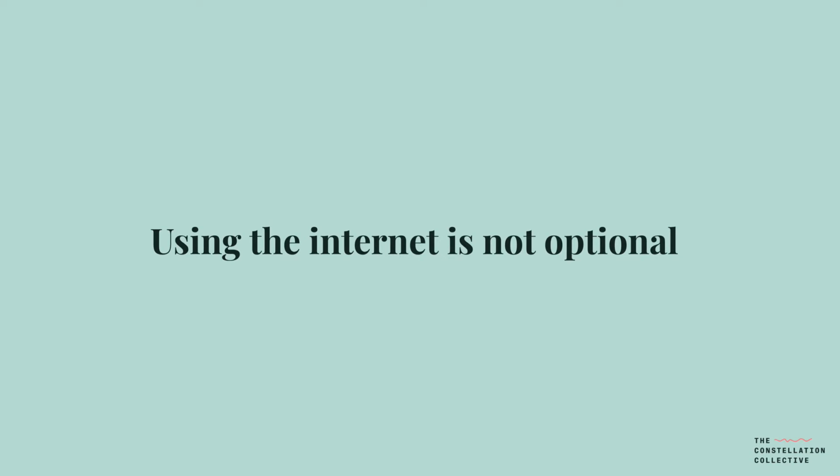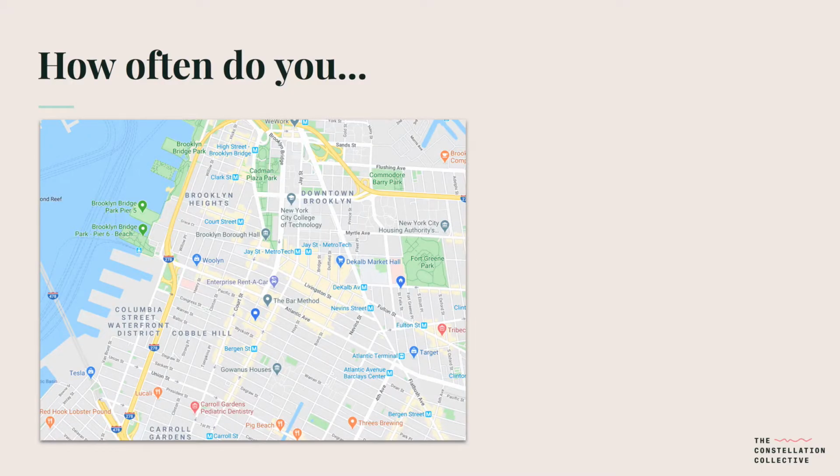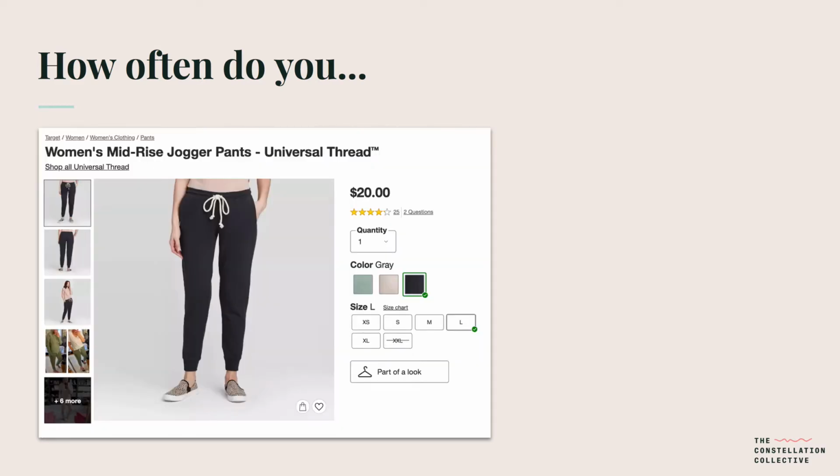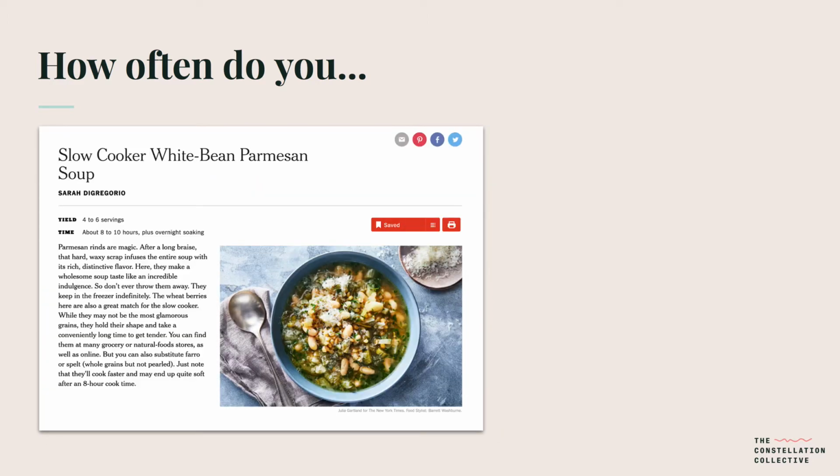So why does this matter? The internet is a component of nearly everything we do. For example, how often do you have to look up directions? Do you even know how to read a paper map? How many pairs of sweatpants did you buy this week? What recipes did you look up before eating peanut butter toast for dinner again?